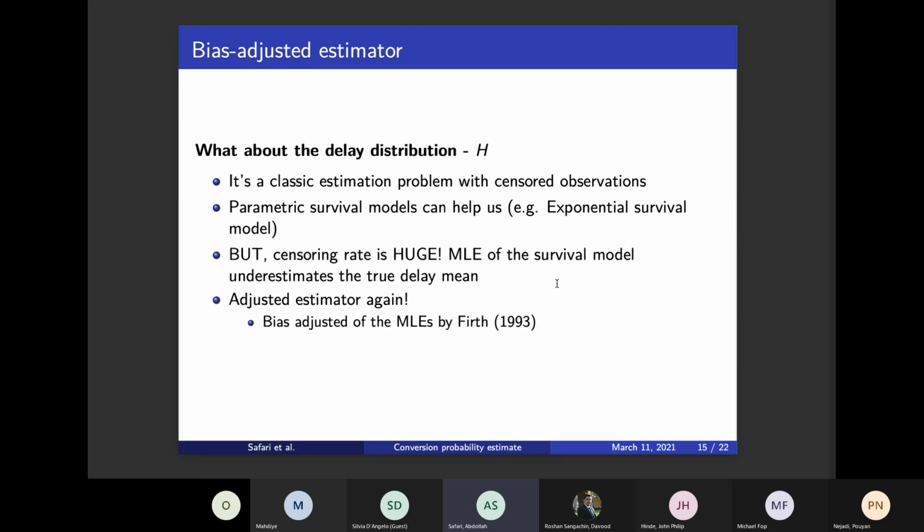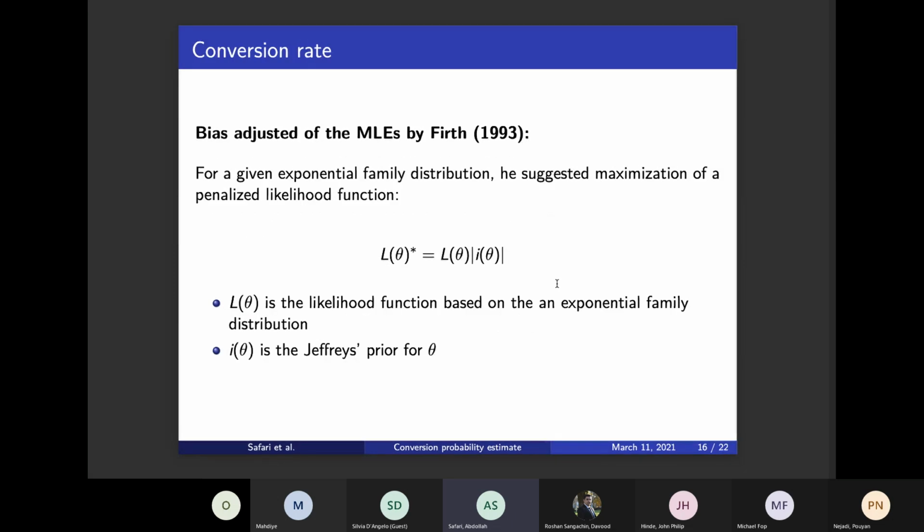Because we have a very huge censoring rate at the beginning when we're following a campaign or a user, the MLE would be biased. So again, we need to adjust the MLE of the delay distribution for its bias. This time we used Firth's approach from 1993. He proposed an approach to adjust the MLE for its bias, especially when the sample size is small.